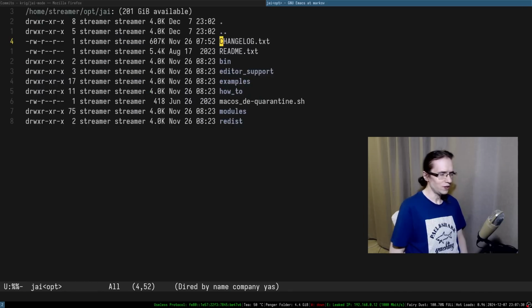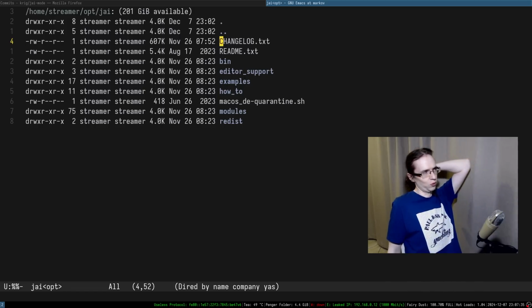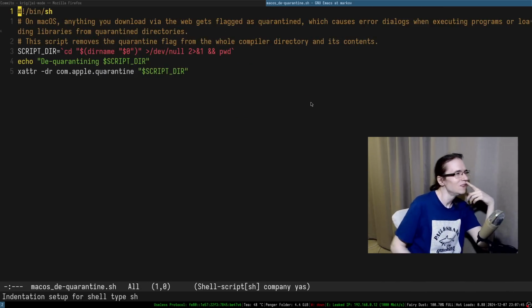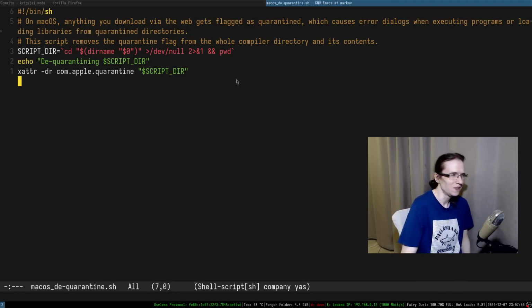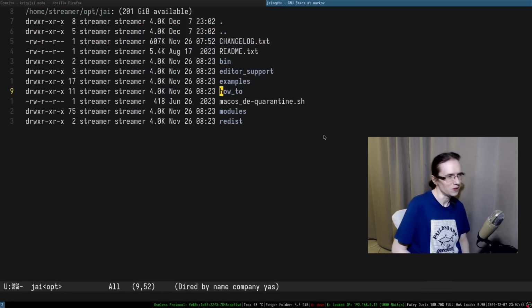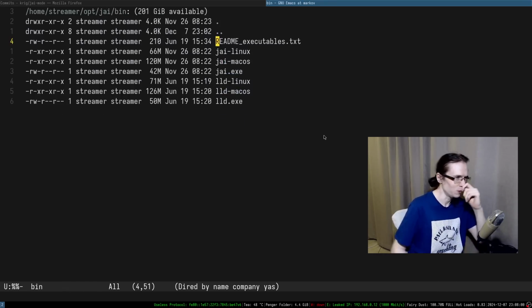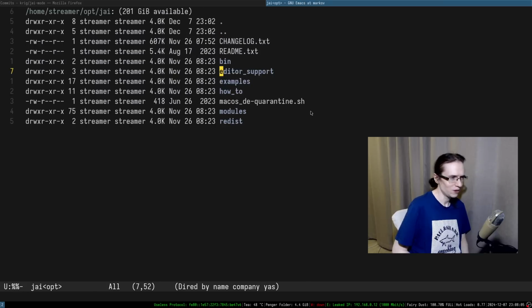So remember, they recently added more or less proper support for WebAssembly. On macOS, anything you download via the web gets flagged as quarantine. I think I already read that. Oh, it's the quarantine, right? Okay. It's really funny. So editor support. Oh, it's MSVC only. MSVC, nobody gives a shit about MSVC. So there's a bunch of things in here, executables and stuff like that.